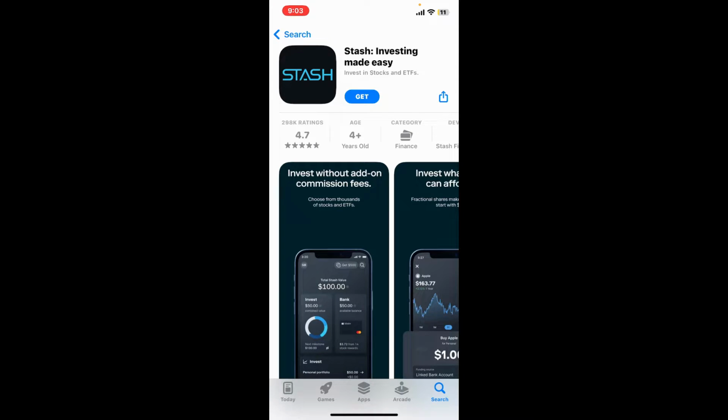Stash is an investment application that helps you build long-term wealth by making it easy and affordable to invest in stocks and ETFs. It offers fractional shares, auto-invest, stock-backed card, IRAs, and educational resources. It is a good option for beginners who want to start investing but don't know where to start.